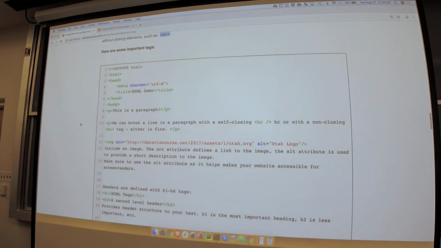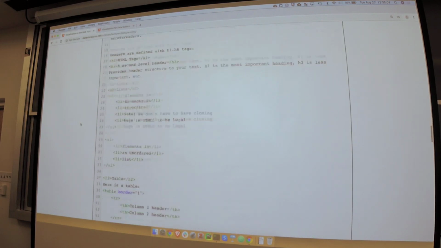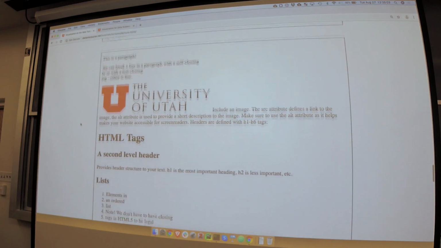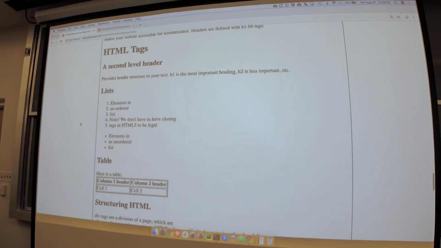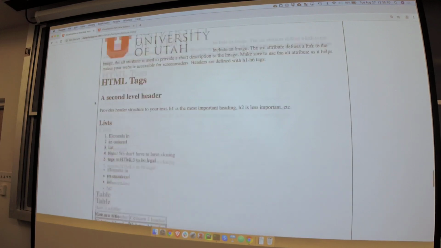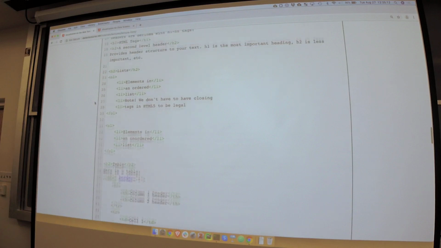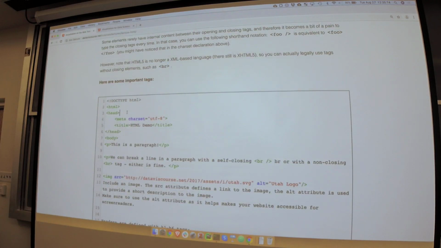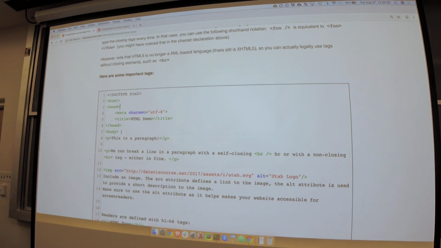Okay, so this here is a summary of different tags. I'll show you: I include images here, I have different headers, I have tables, I have ways to structure it, and then there are forms. Let's go through some of those. We start out with some meta information which isn't readily apparent in the output here, but I will talk about this a little bit later.